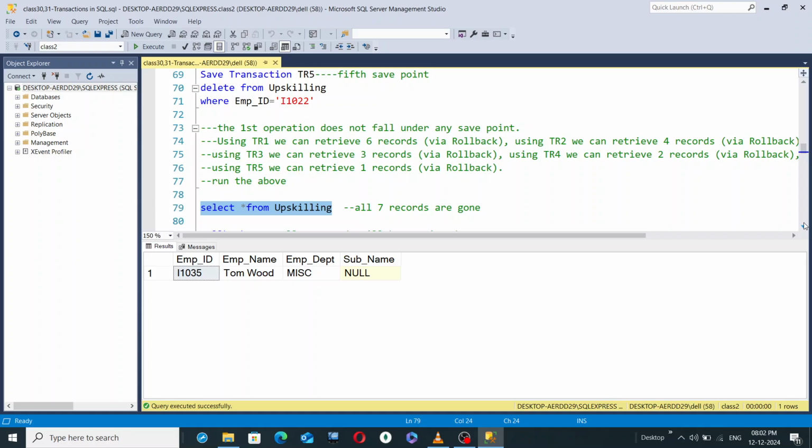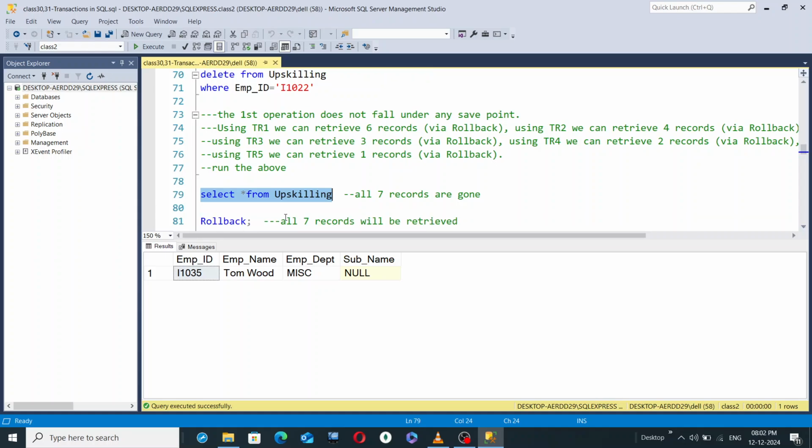I want to retrieve them back. That is all the 7 records which got deleted. So what to do? Rollback transaction. So write here rollback and execute. Okay, and commands completed successfully.